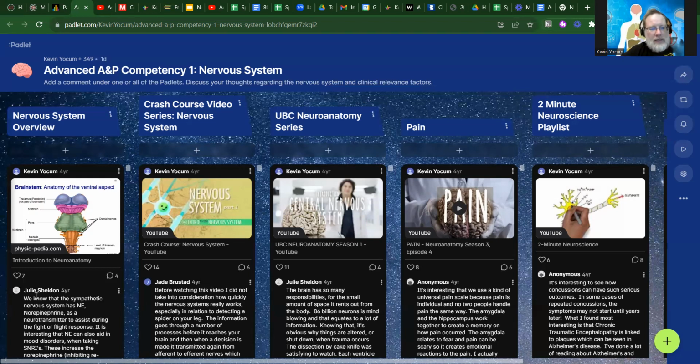So you can see Julie Sheldon, Jade Brewstad, they logged in to Padlet using their Gateway accounts. That's why their names show up. However, if you don't want to do it that way, you can do it anonymously. I mean, you don't have to log in. You can just look at the Padlet and do a comment. If you do, it's going to show you as anonymous.